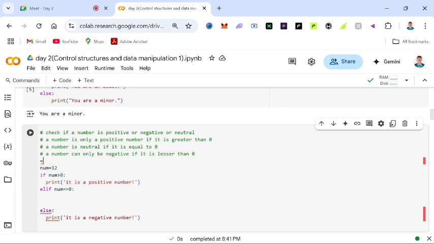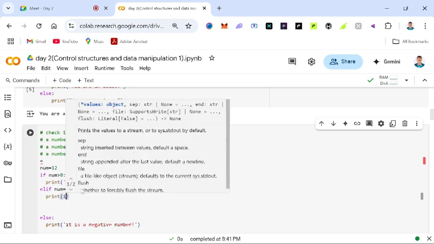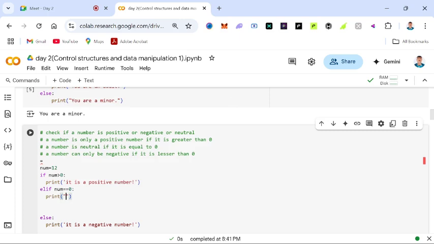But when you are talking about normal equal to, like in the case we said, for a number to be neutral, it has to be equal to 0, you have to use the double equal sign. So if num is equal to 0, you have to print it, with quotation marks because it's a string: it is a neutral number. So you can see I've brought out my 3 exact conditions.